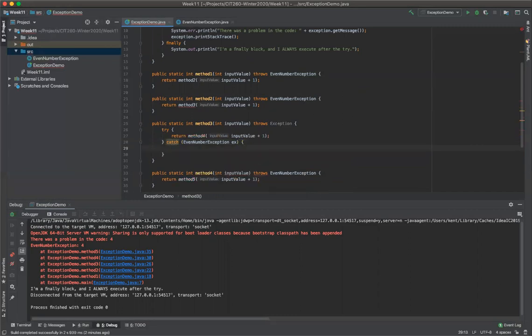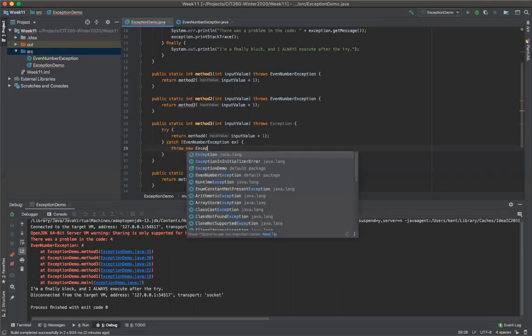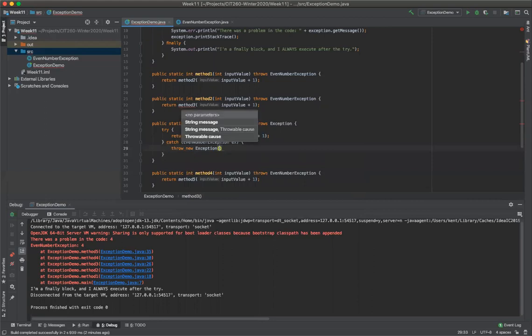And in this case, we're just going to wrap this exception. We're going to wrap our even number exception in a generic exception. So we're going to say throw new exception, and then we're going to just give it our even number exception variable, its root cause. And there's a constructor on the exception class that just takes a root cause and doesn't take a string message. So we're going to do that.